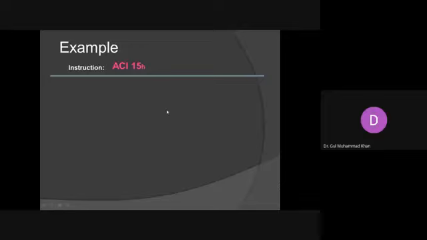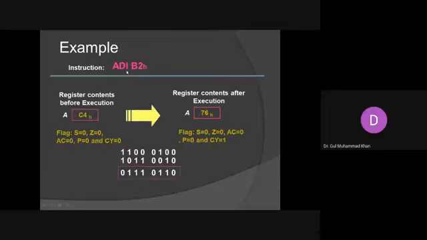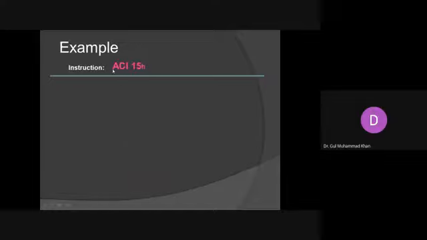It is a similar instruction to the previous one. The only difference is that in ADI the carry is not considered; only this number is added with the accumulator. Only these two are added actually and the carry flag is not considered. But in this case, the accumulator value and the carry are added. That's the fundamental difference between the two instructions. This instruction is also a 2-byte instruction. Now let's see through an example what actually happens.